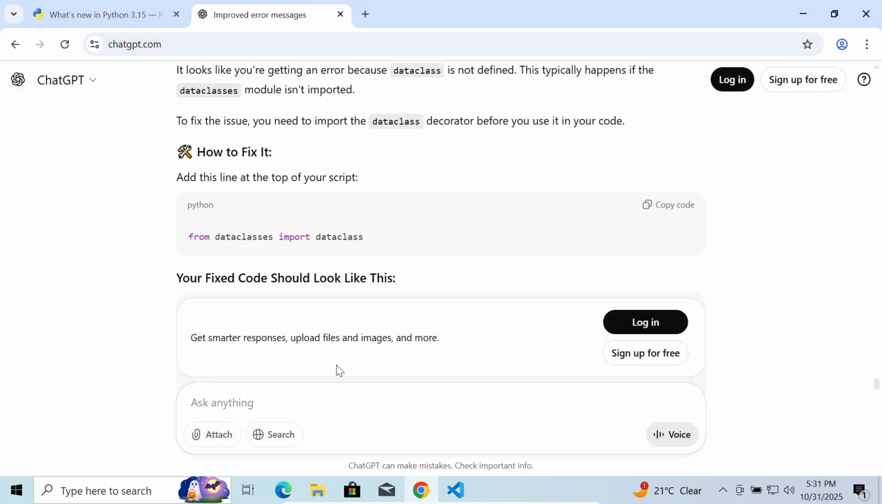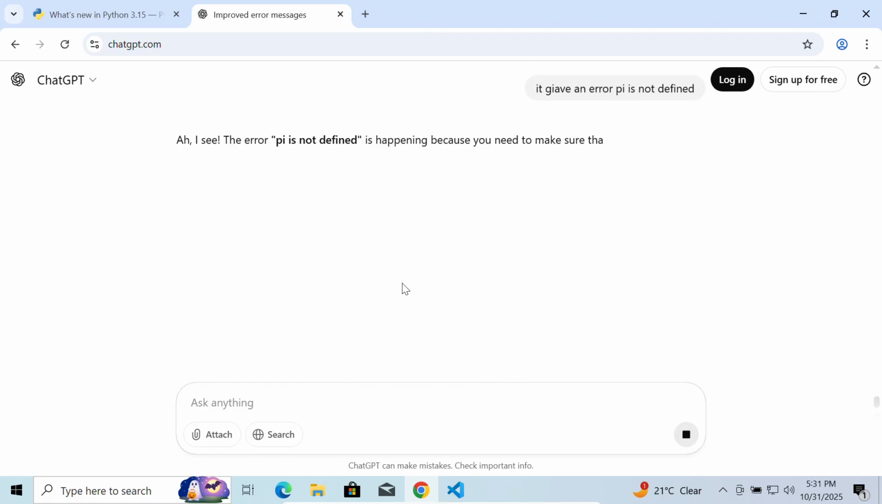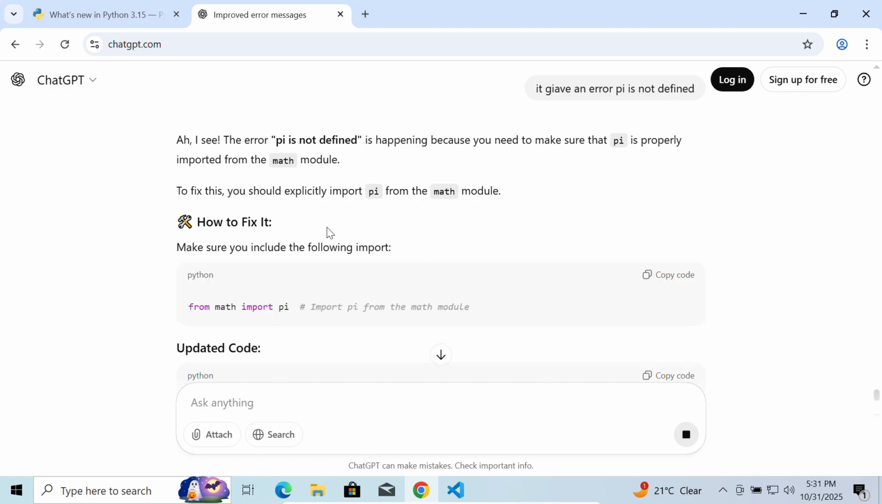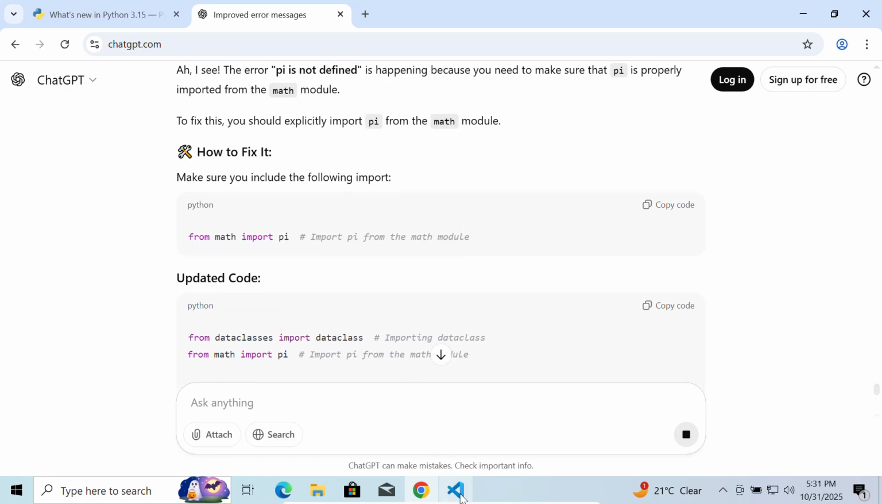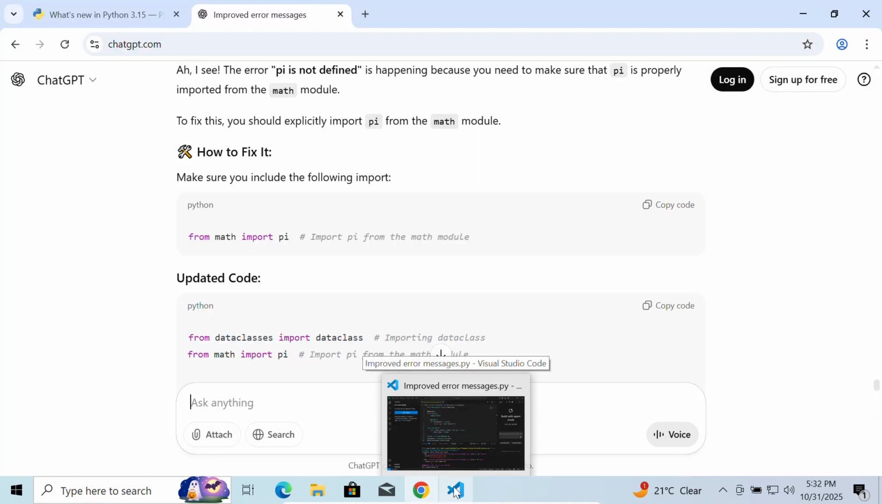Alright, let me fix that as well. It gave an error: pi is not defined. I think we need to import this as well. No, we need to import pi as well. From math, import pi. Import pi from the math module.